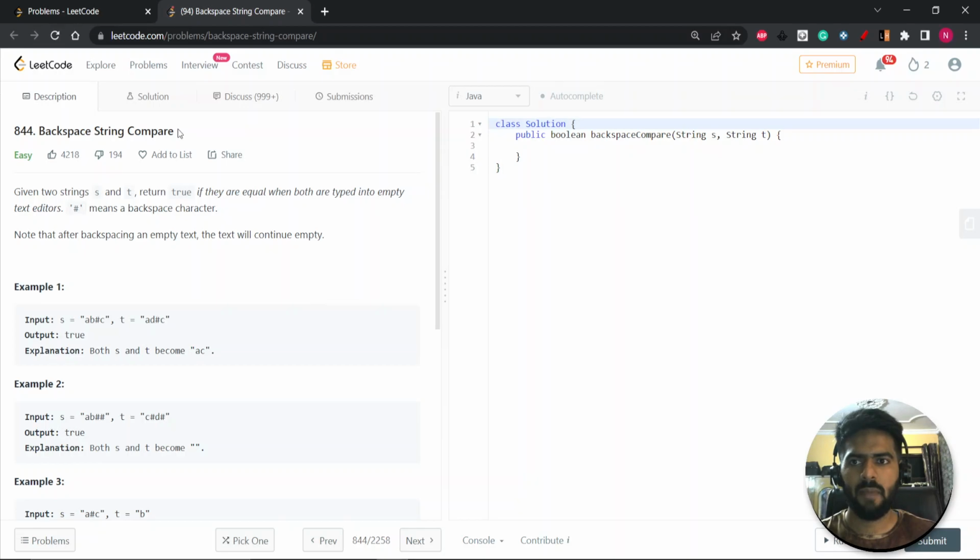So the question is Backspace String Compare. You are given two strings S and T. You have to return true if they are equal when both are typed into an empty text editor. The hash character means a backspace character. So you have to compare the two strings, and if they are equal, you return true. Otherwise, you return false. Note that after backspacing an empty text, the text will continue to be empty.